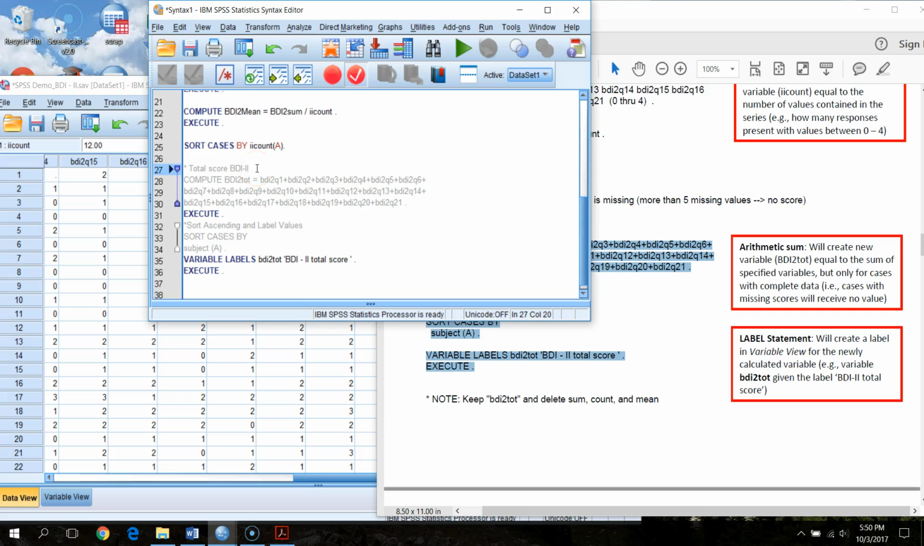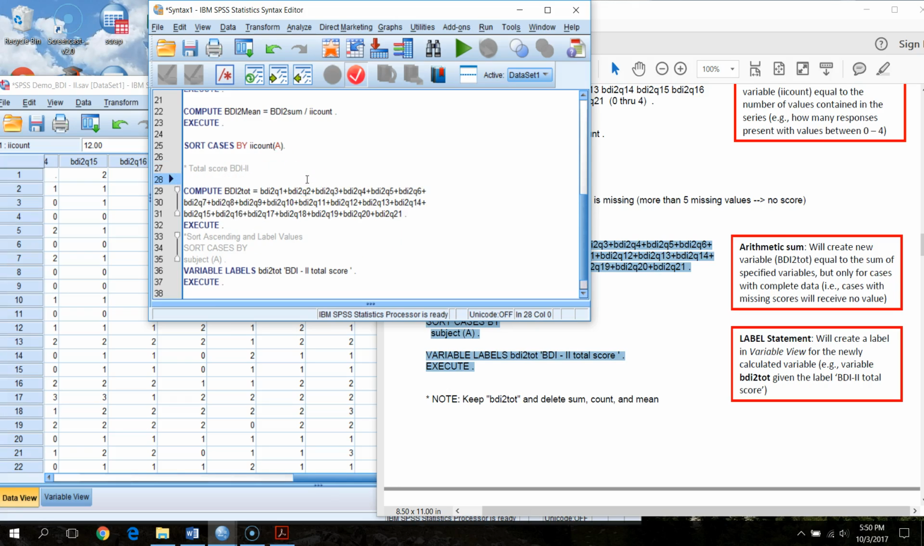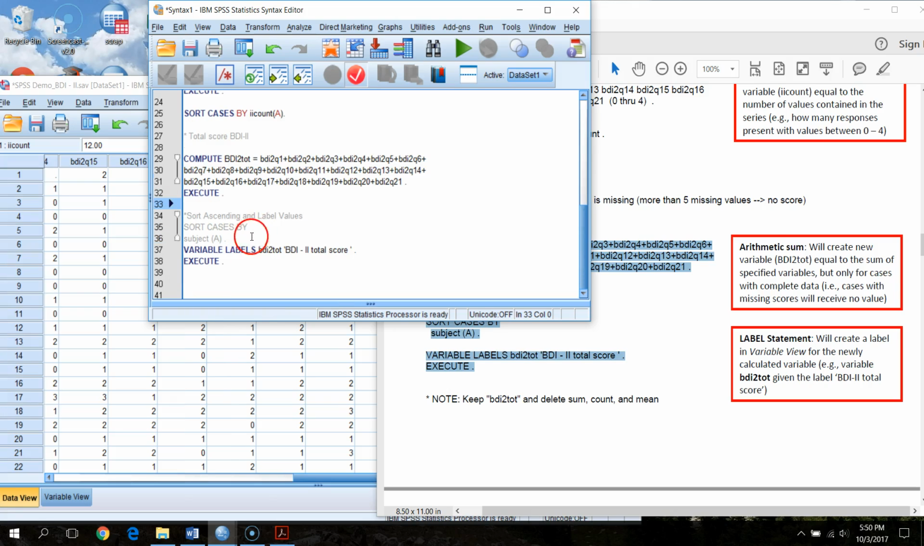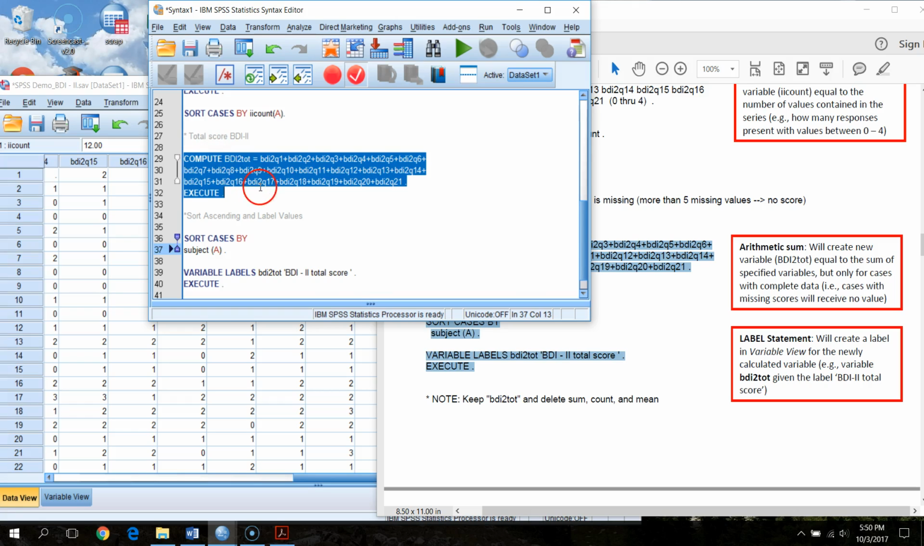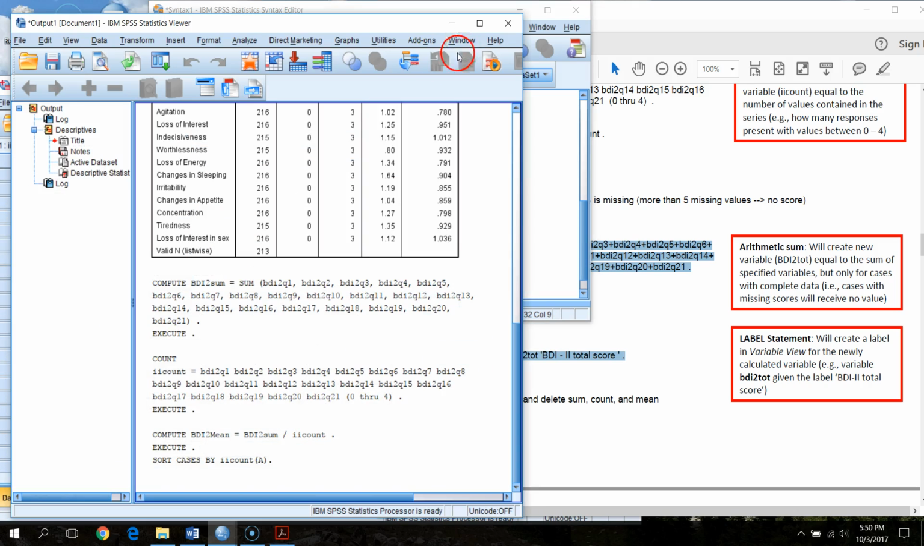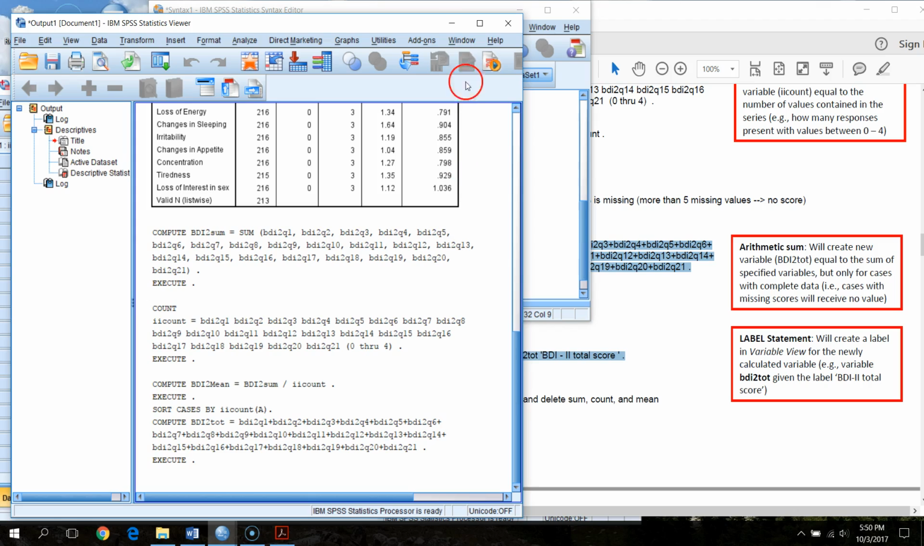Okay, one thing you'll notice, if you have a comment that's right next to a command and isn't separated by a space, it won't read it. So you want to make sure that you separate that out. Same thing here. We're going to sort variables, labels. Okay, so here we're going to run that addition statement.